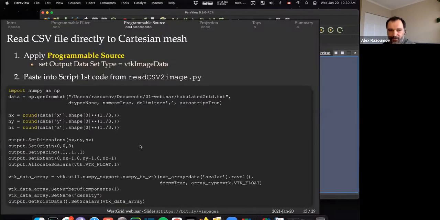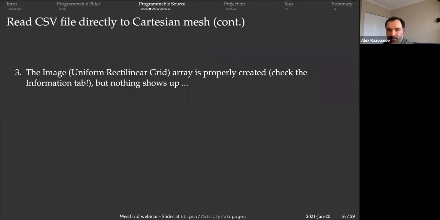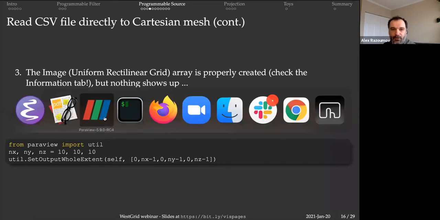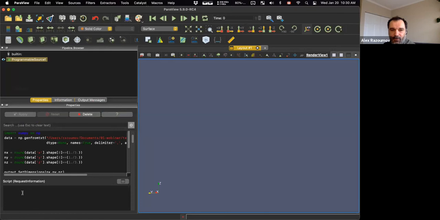The reason for this, and this applies only to VTK image data as far as I know, is that you actually need to supply the metadata. You have to describe this Cartesian mesh to ParaView. Not sure why you need to do it twice, not just in the script, but in the second box, script request information, but this is the way it was programmed in ParaView. So basically in the second box, you need to tell ParaView that you're dealing with a mesh of size 10 by 10 by 10. I'm going to paste these 3 lines into the second box that says script request information, and then I hit apply.